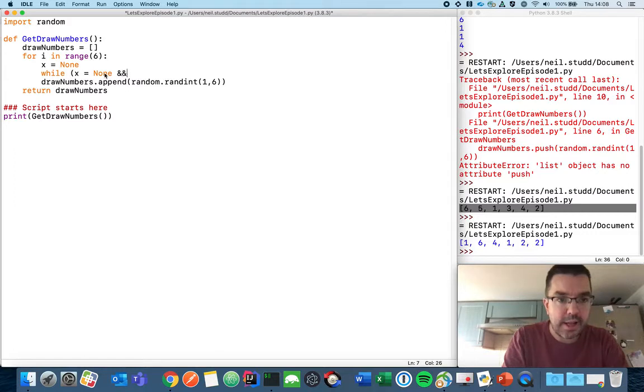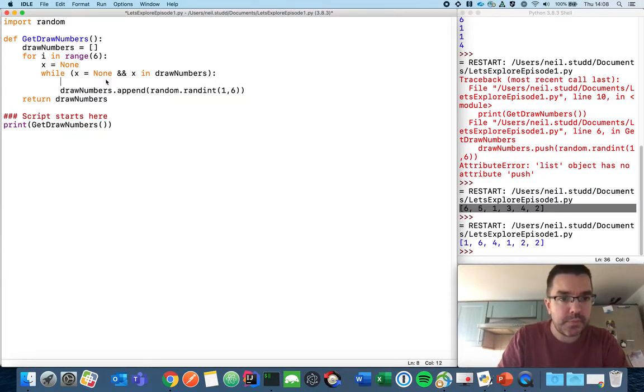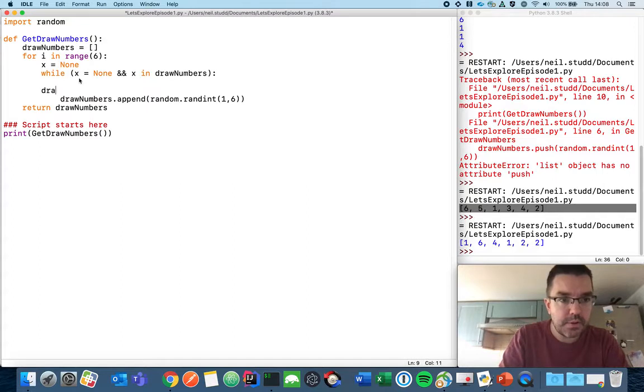and let me Google this again in a second. What am I trying to say here? X in draw numbers. What I'm trying to do here is X equals, let me get this out of my head and then I'll explain what I think I'm doing.